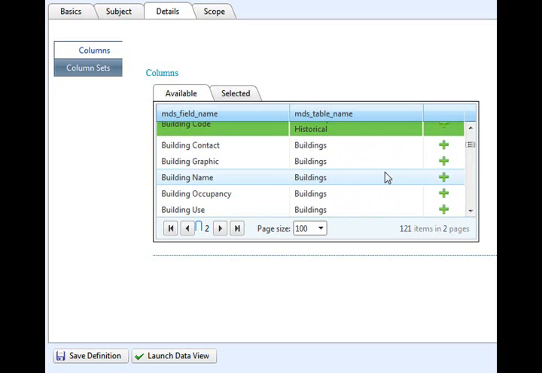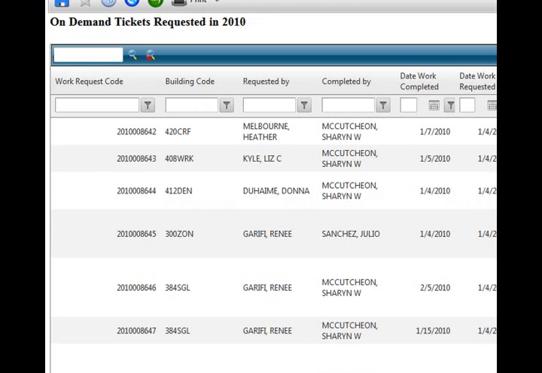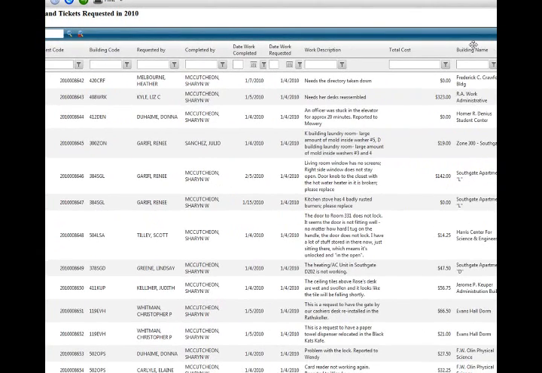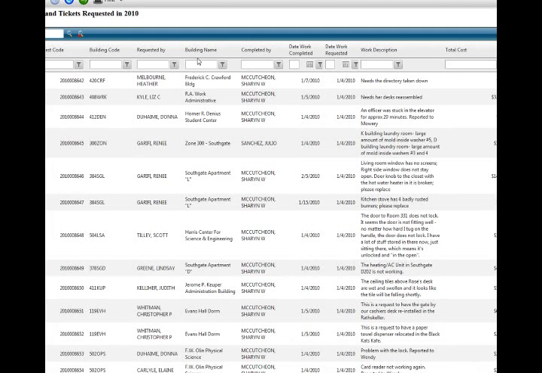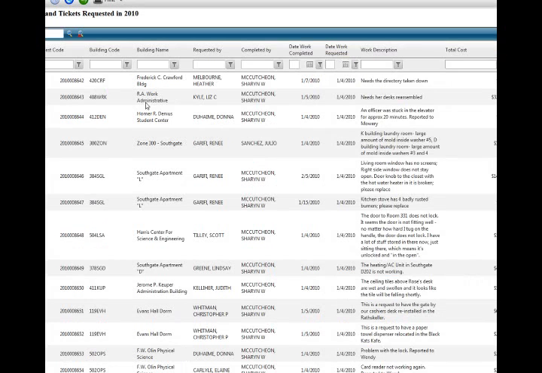So now you can see that we do have a list of fields here, and in addition to our work request fields, we've also got our buildings fields now. So we're going to add our building name, we'll save it, and we'll launch the report again. Now we just want to put our building name into the correct spot in the report here. It looks like we missed a little bit there.